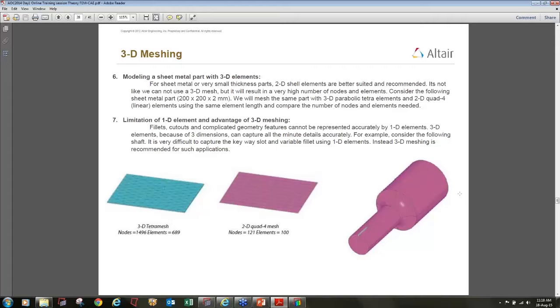For example, consider the following shaft. It is very difficult to capture the keyway slot and variable fillet using 1D elements. Instead, 3D meshing is recommended for such applications.